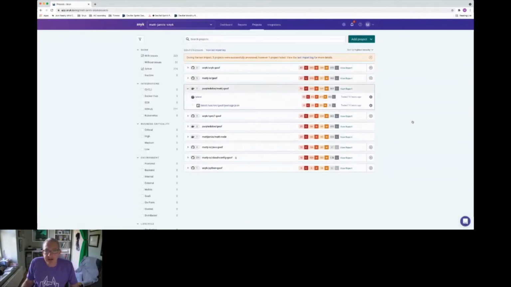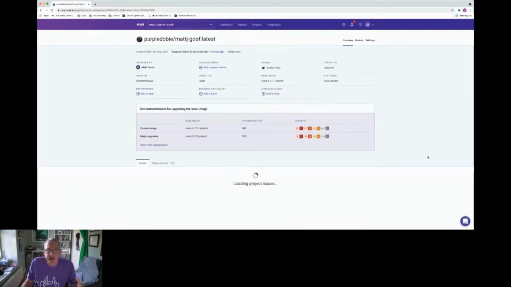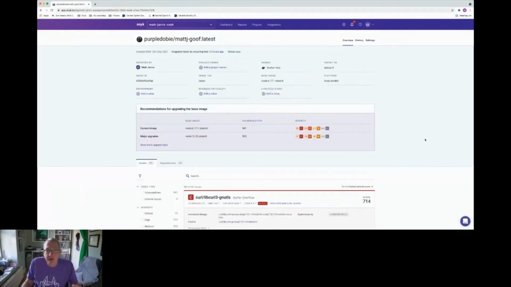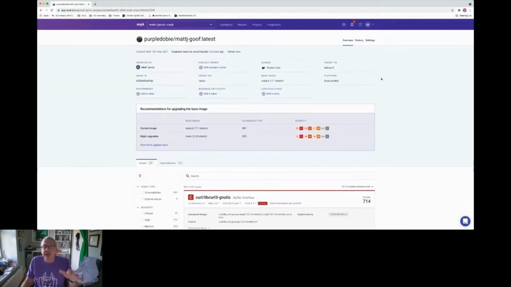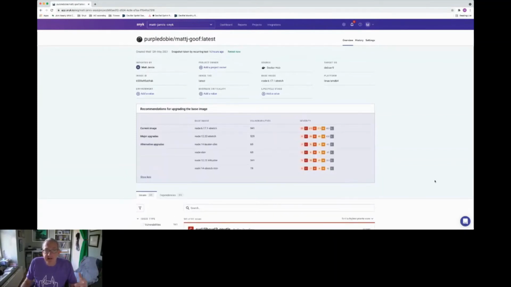But I have some here already that I have been scanning. So we can see that I've got this container image that is in Docker Hub, and this has been scanned. It's got lots of vulnerabilities in it, and again, Snyk has suggested alternative base images that I might use in order to remediate some of those vulnerabilities. So I could take my vulnerability count down to 60 again by using Node Slim.